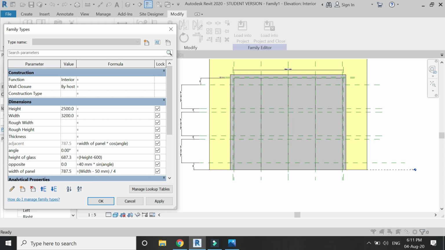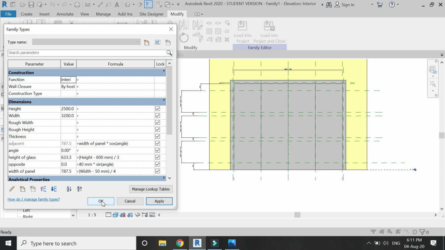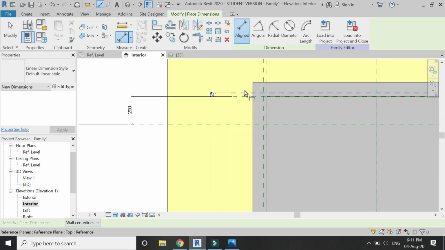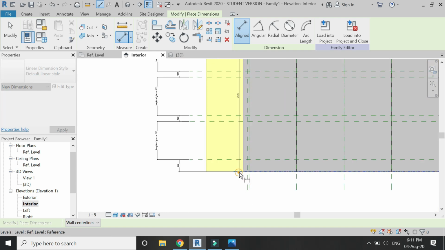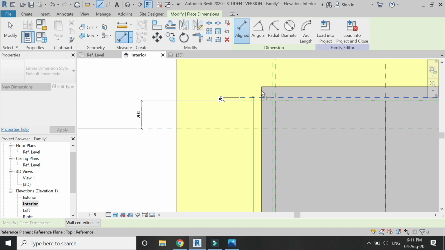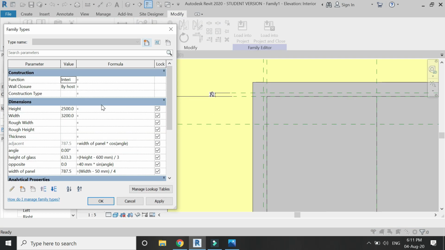because we have three parts. Okay, and the height is being 2500 millimeter, and when you see the distance, it should be 2500 millimeter, but it adds up to 25 being the thickness of the frame above.